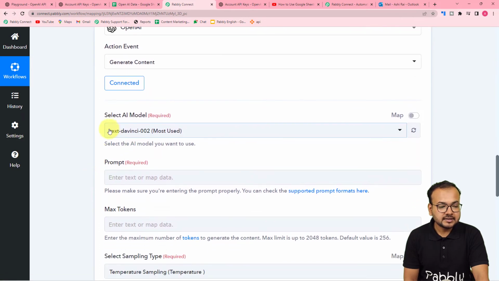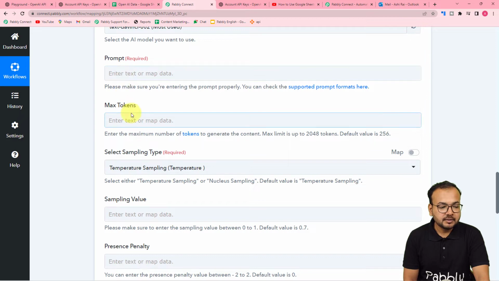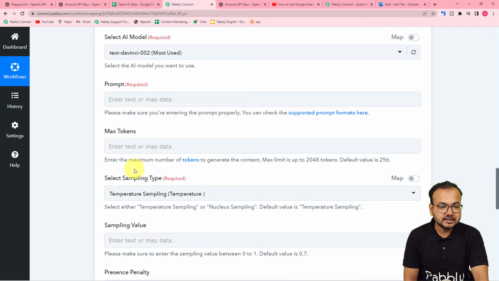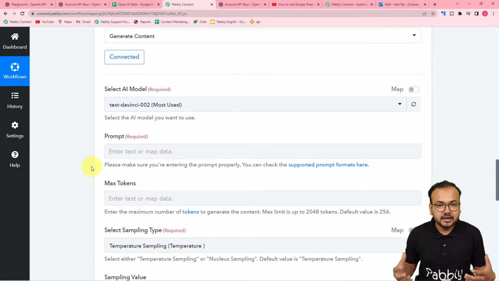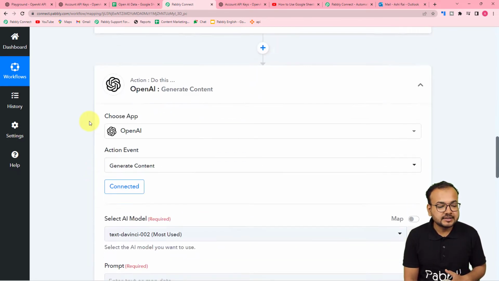Okay, here it is asking for the artificial intelligence model. So this is the model that many people use, the DaVinci model 002. This is a mostly used model, so I am using this one. Now it is asking for the prompt, the maximum token, sampling value, and all these things. So these are the things we need to create a blog out of OpenAI, and I'm going to use this test data to map the things here.